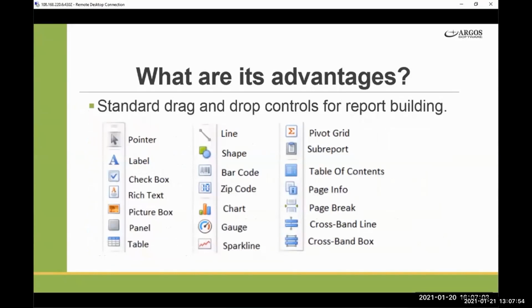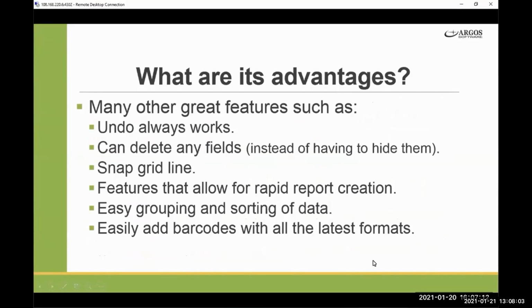It has standard drag and drop controls for report building, such as barcode and many others. It has many other great features, such as the undo always works. You can delete any fields instead of having to hide them. It has a snap grid line, has features that allow for rapid report creation, easy grouping and sorting of data, and easily add barcodes with all the latest formats.